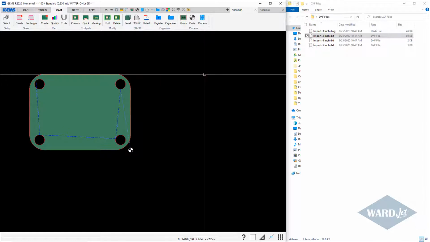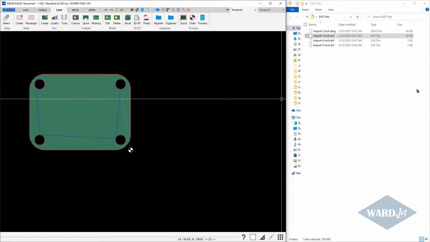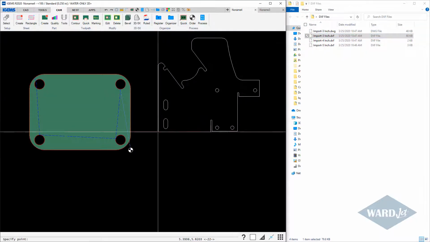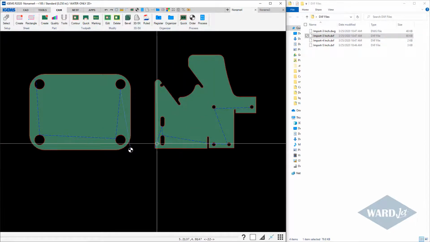Another thing you can do is drag and drop and have that quick command applied. To do that, I've got some DXF files over here on the right. Hold down the Shift key on your keyboard, hold down your right mouse button, and then drag the DXF or DWG file over here and release, and then just left click where you want it, and again it processes it.